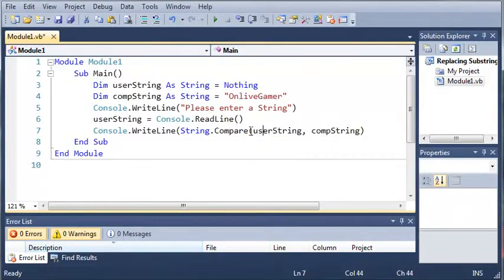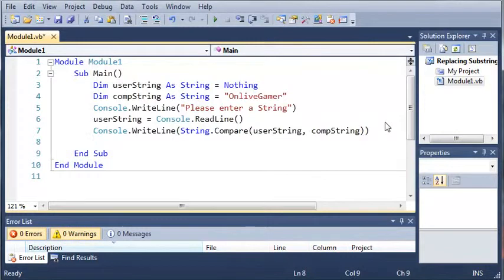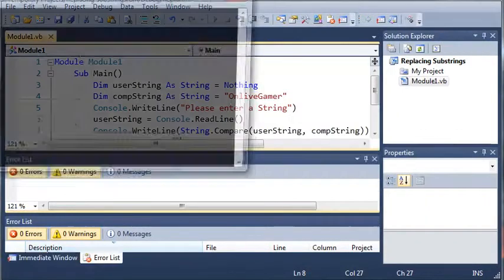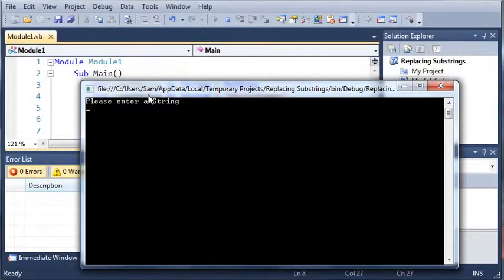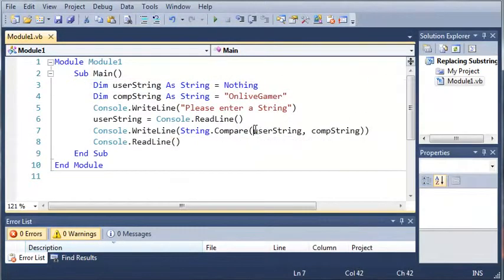So that is our two arguments for our string.compare. The first one is the string that we're going to compare to the first string. So here, if you don't understand what that means, I'll go ahead and show you. So then we'll do console.readLine. So now if we run this, you can see that if I type onlivegamer and then add an S, it's going to give me the value of 1 because it is comparing this string to the second string.